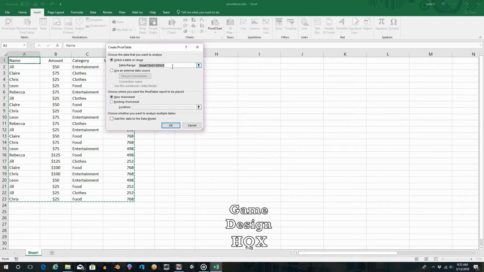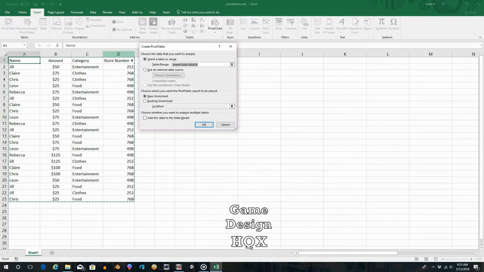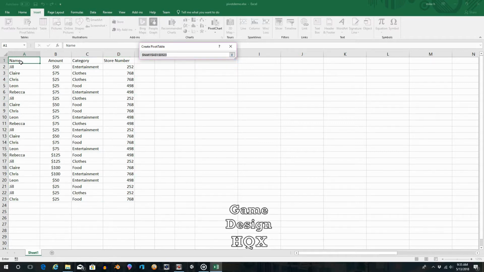Now, in this case, it automatically selected the data range. You can see the dotted line. I'll move this window out of the way. You can see that it perfectly selected the data. However, if it does not, you can click on this little arrow and just manually select it yourself. Just like that.